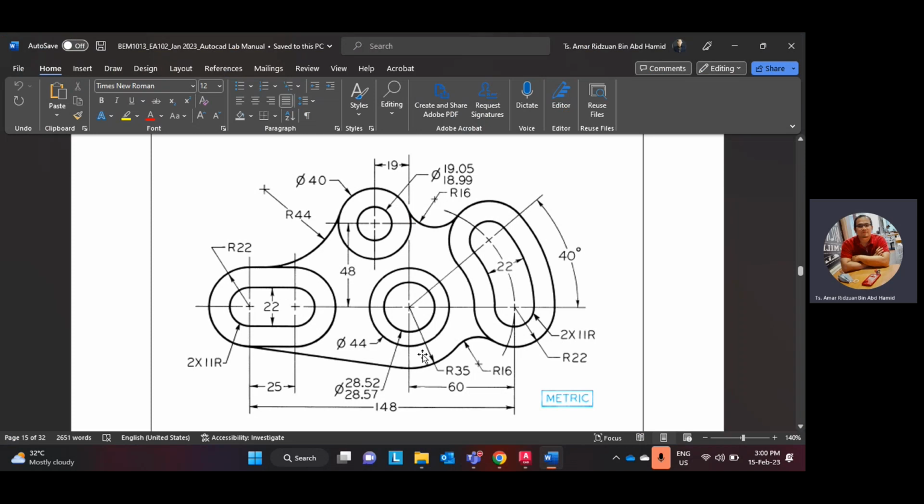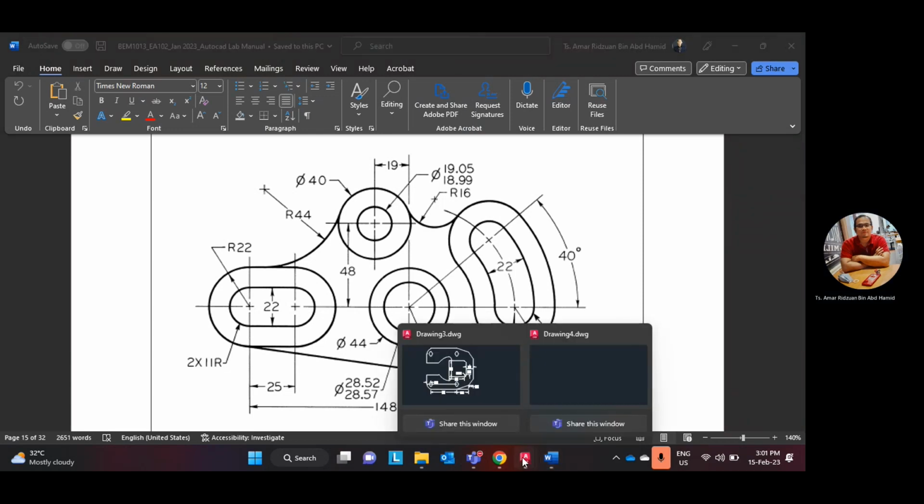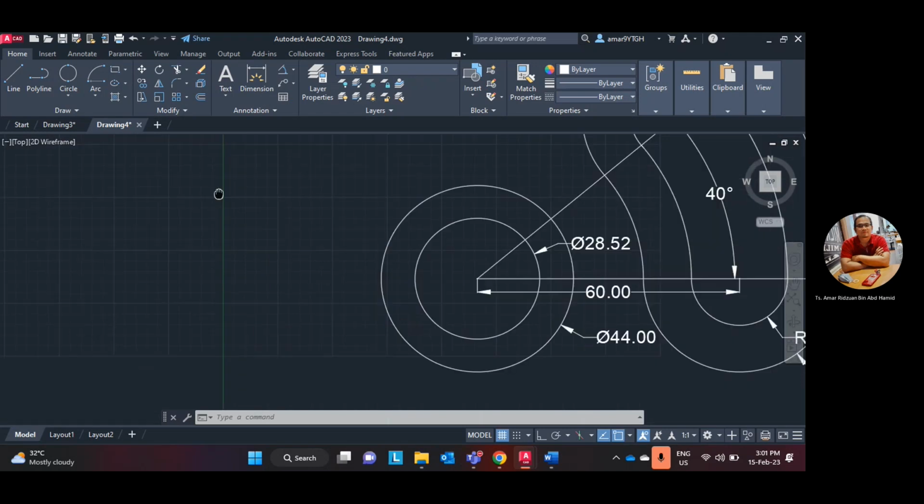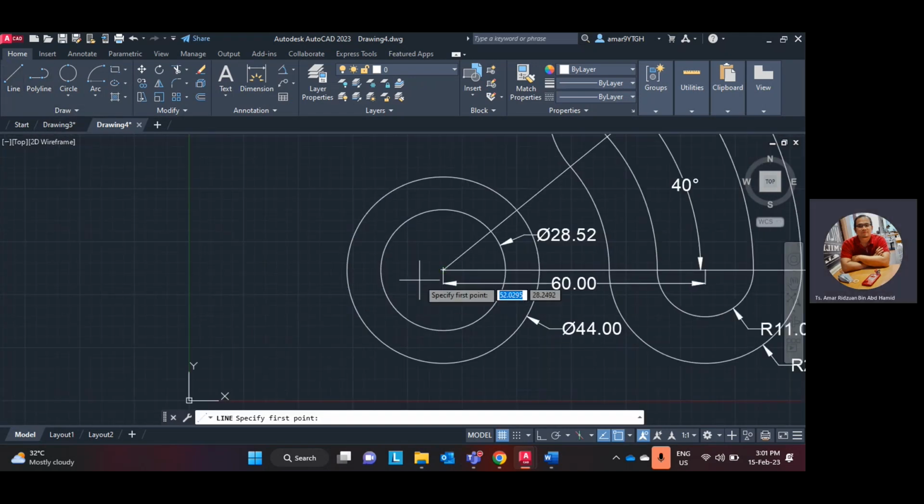All right, and then let's do the left part. So it's 148 from here to here. How much? 148 minus 60 minus 25. 148 minus 60. No. Yeah, sorry, correct. Minus 60 minus 25. So it's 63. So from this point to the left is 63. Okay, from the center point of the circle, find the center point. To the left, make sure it's straight, press F8 on your keyboard, type 63. Enter.